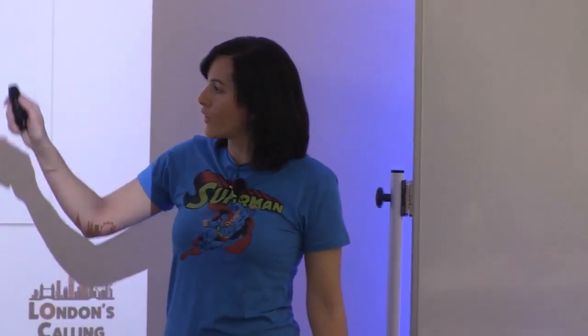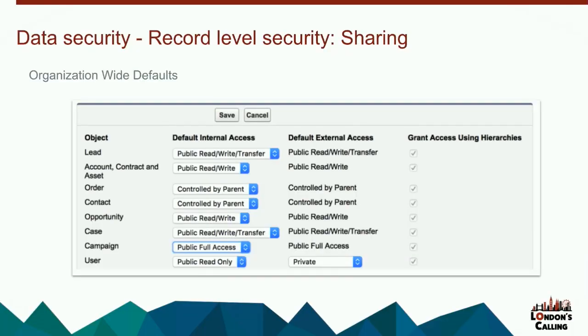Sharing is set up declaratively in many places in our organization, but the default sharing model is defined in the organization-wide defaults. In the organization-wide defaults, you are going to be able to select different default sharing models for the different tables in your organization, as private, public read-only, public read-write, etc.